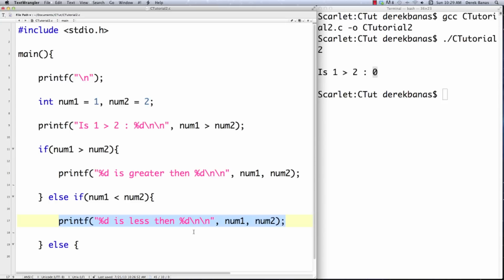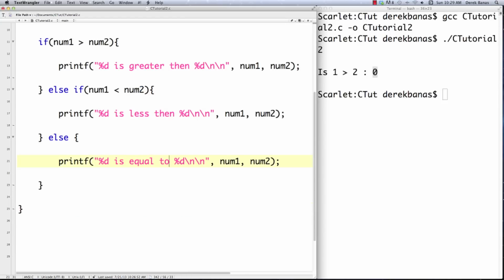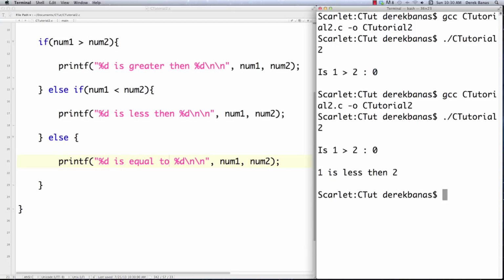And just to keep this simple and all here on the same page, let's just scroll up. And then finally, we're going to have equal to. Bounce over here and execute. And you can see that 1 is less than 2 is what actually was printed out on the screen.